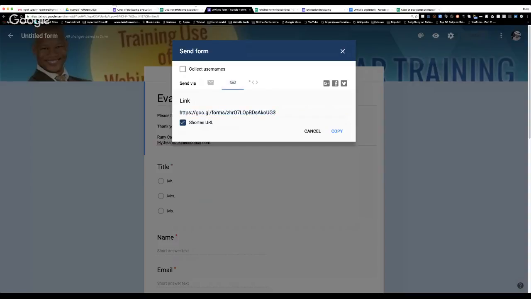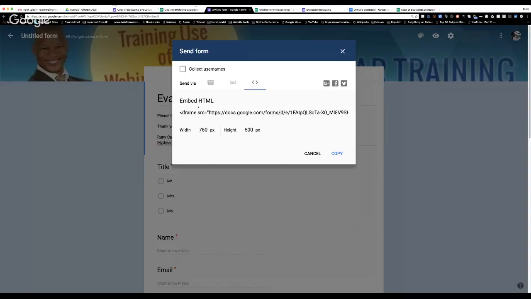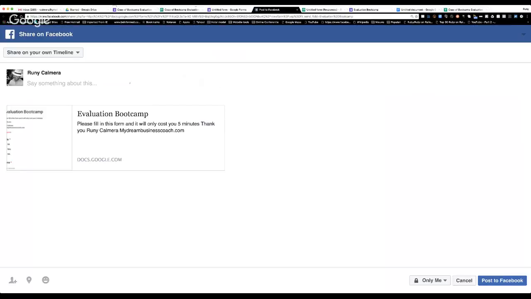You can also click here and embed this form on your website. If you're using WordPress like us, you can copy this and then just put it into a post, and this form will appear on your website. And you can also paste this in Facebook. When you paste it in Facebook, you say something, and then it will appear on your Facebook.